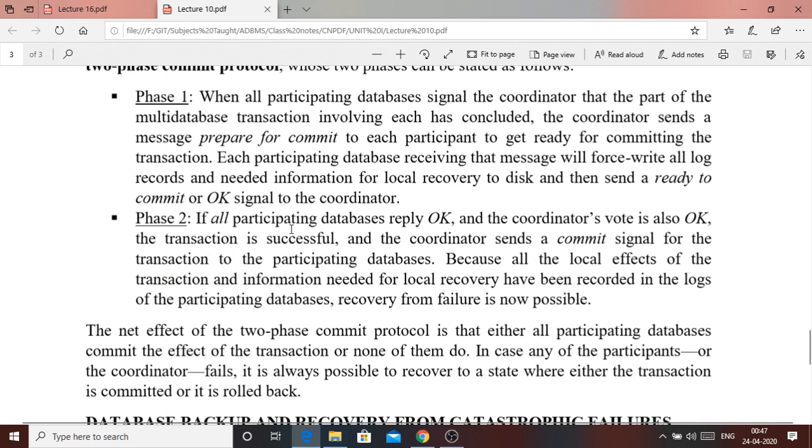Now in phase two, when all the participating databases reply OK, and the coordinator has also given a signal of OK, that indicates the transaction is successful. Therefore the coordinator sends a commit signal for the transaction to the participating databases. After receiving this commit signal, the participating databases save this information, or issue the commit by the individual participating databases.